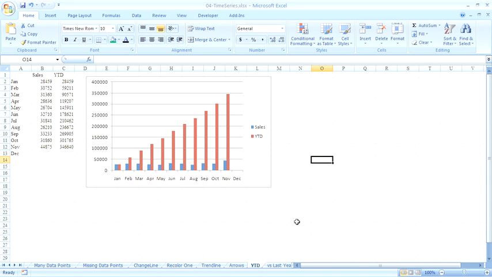The size of the year-to-date series is so large that you can barely see any of the variability in the blue columns. Excel can easily handle this, and the trick is to take that year-to-date series and move it to be plotted against a secondary axis. Let me show you how.